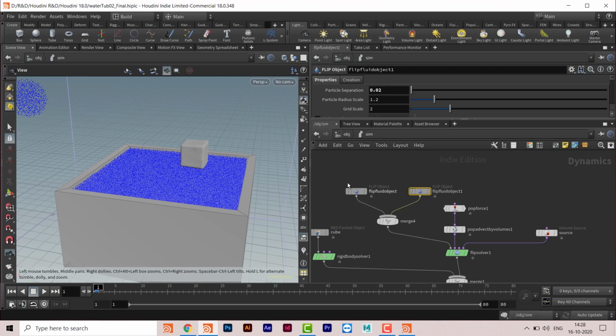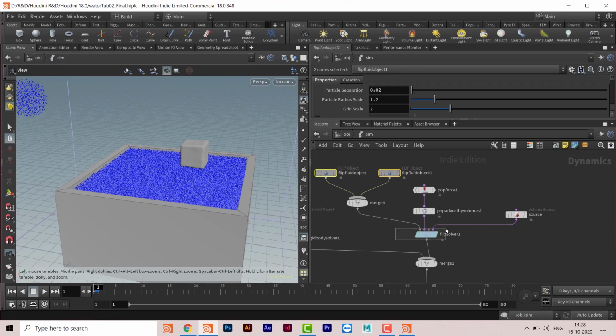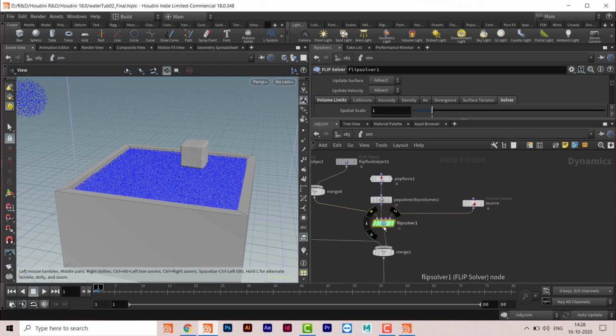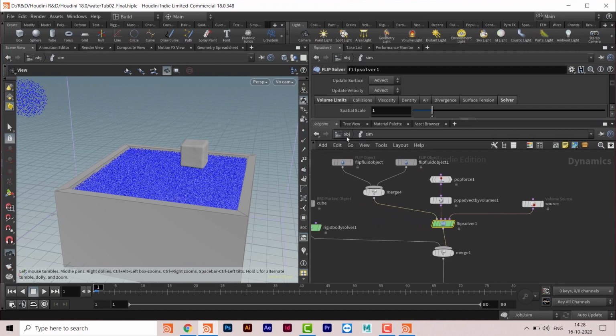So we have to connect both the bodies of the water to the same solver value. That is a very necessary part here. If you don't do it, and some other flip solver body comes for another flip object, they are not going to interact with each other. We have to keep that in mind whatever we are doing.